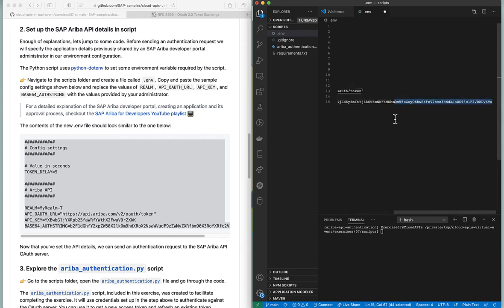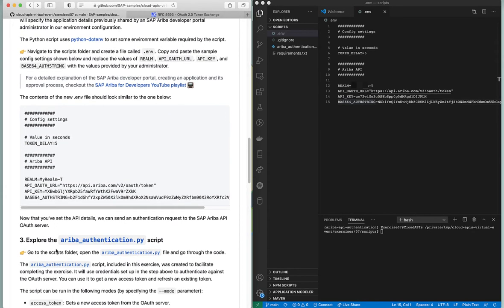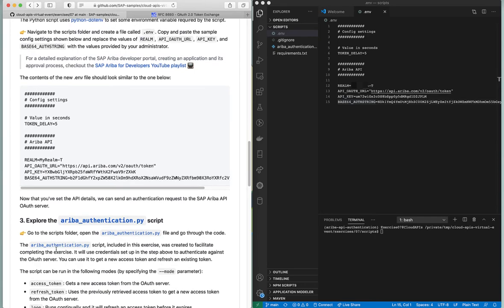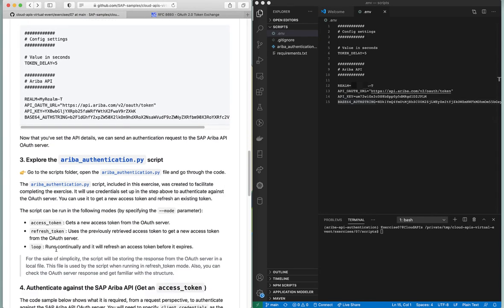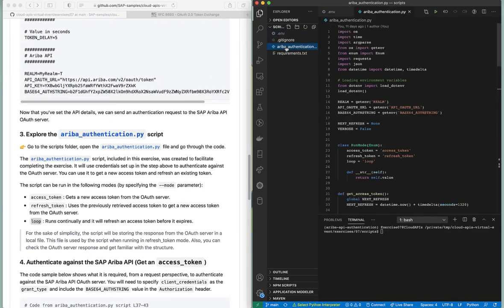Excellent. So now I have this, I save it, and everything's fine here. So I've saved, I've set the API details, which we're going to use to authenticate with the Ariba APIs. Now, let's explore the Ariba authentication script.